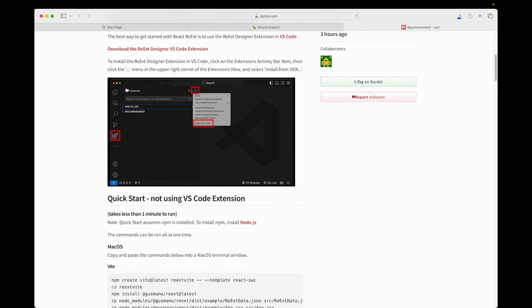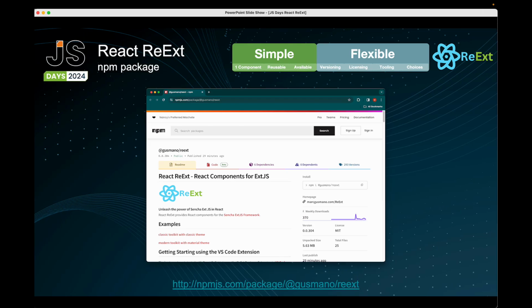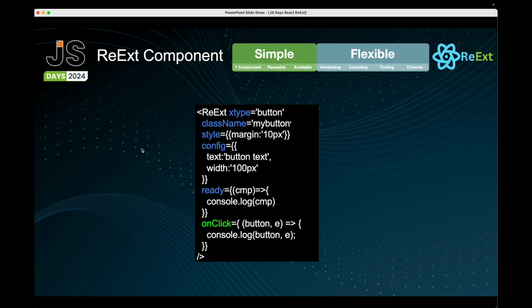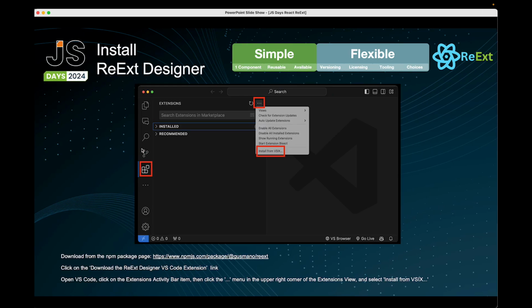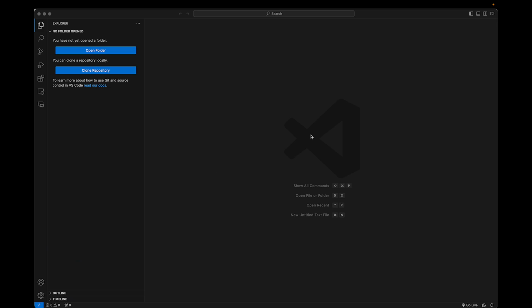There is documentation here to talk about how you manually load that extension into Visual Studio Code. I've repeated that on this slide right here, and it's a pretty simple process. So let me bring up an empty version of VS Code. So this is VS Code with no project loaded.